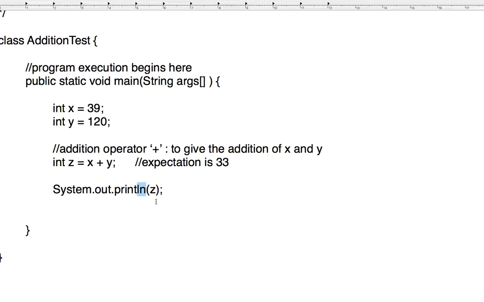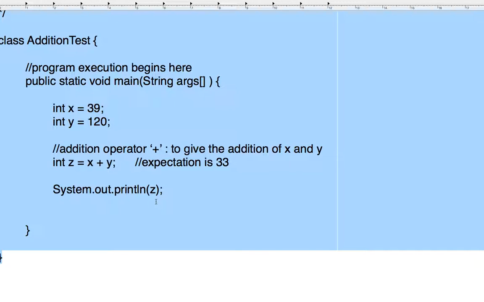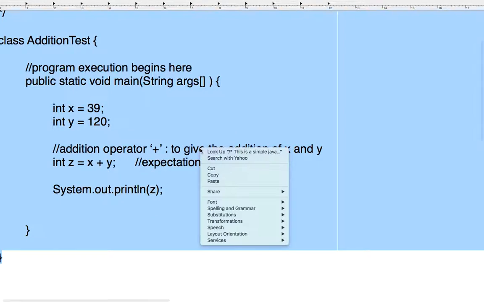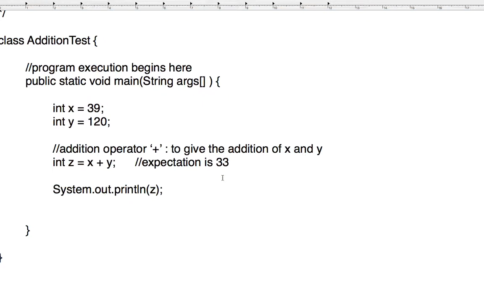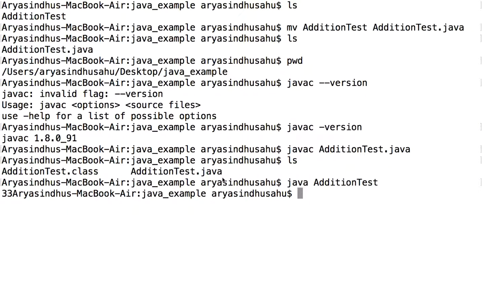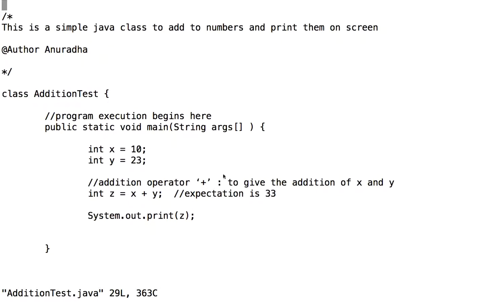Okay, so let's use this source code and compile this. I'm going to copy this source code and save it into this file AdditionTest.java. I'm going to edit it again, so I'm going to use the command vim AdditionTest.java. Now the file is ready. Okay, this is a tough task. Let's edit it here only.